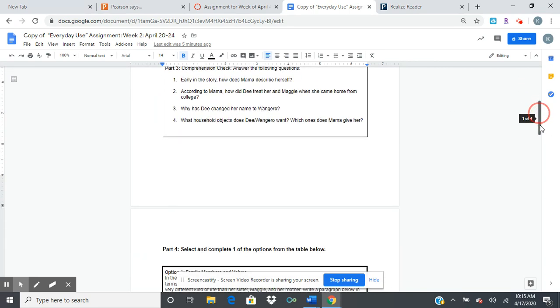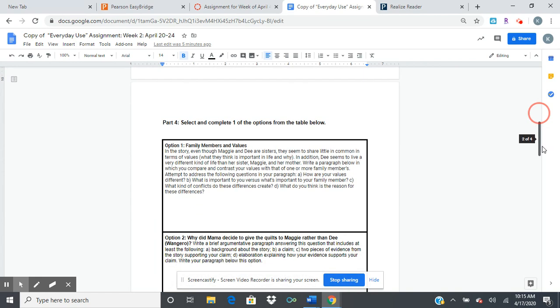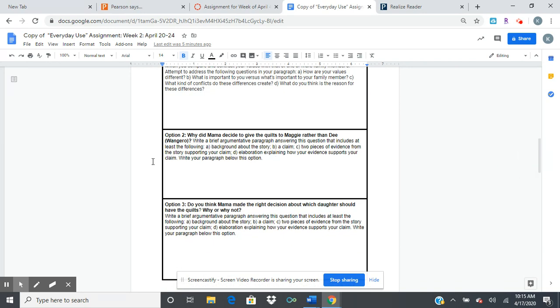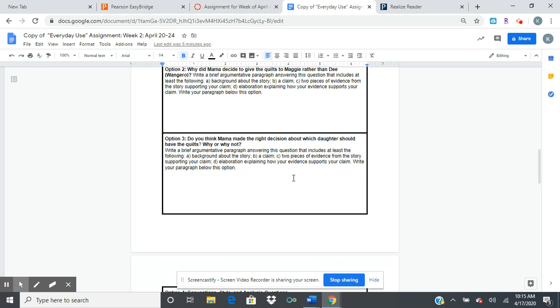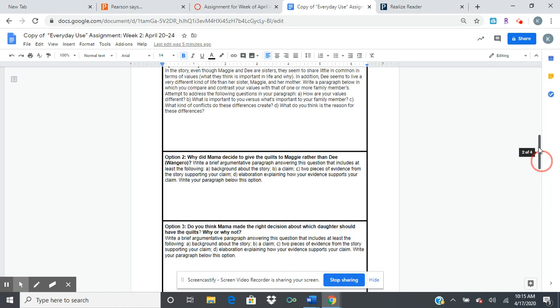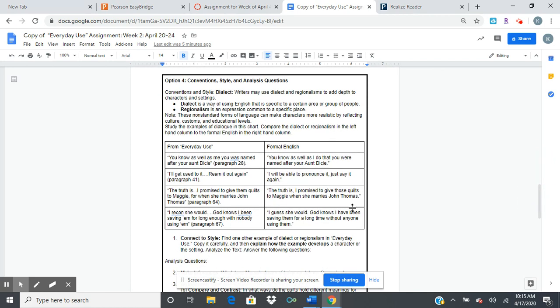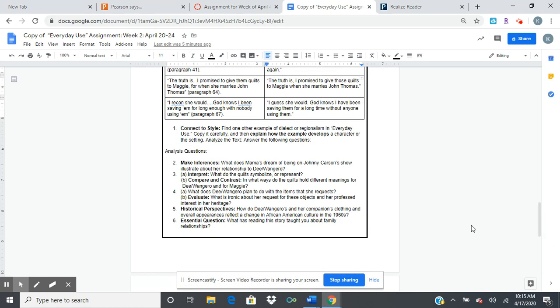The last thing you're going to do is part 4. Part 4, you have an option. You're going to pick one of the selections. You do not need to do them all. So you can either do option 1, option 2, option 3. Option 1, 2, and 3 are all writing paragraphs. Option 4 is responding to short questions. So there's some information at the top for you in option 4, and then your questions come down below. So if you prefer to write shorter answers instead of paragraph, this might be the option for you. So your questions would be right here.